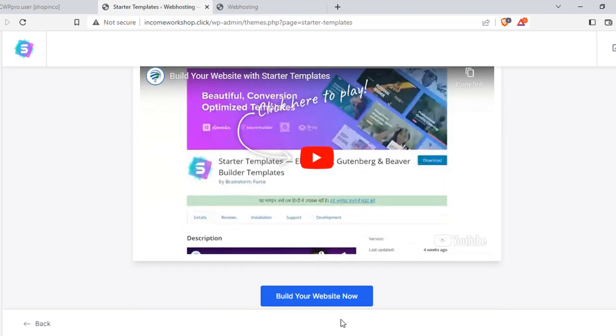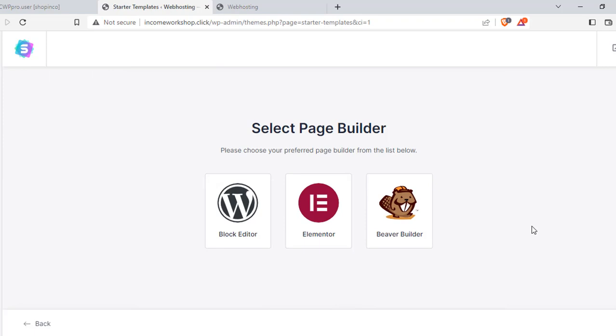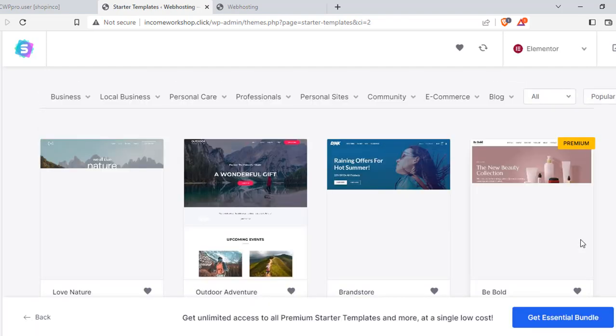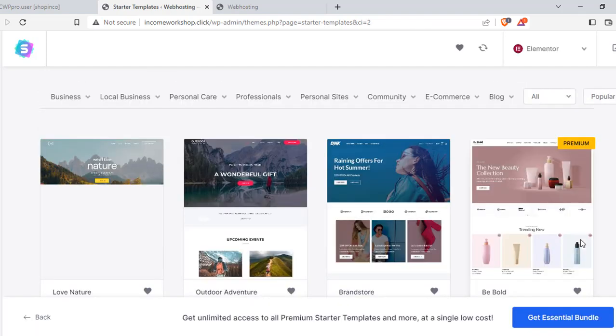I'm not going to watch the video. I'm just going to go to build my site now. And then once I click to build my site now, I choose which page builder I want. Of course, I want to use Elementor because Elementor is easy, it's convenient. So I'm just going to go with Elementor.